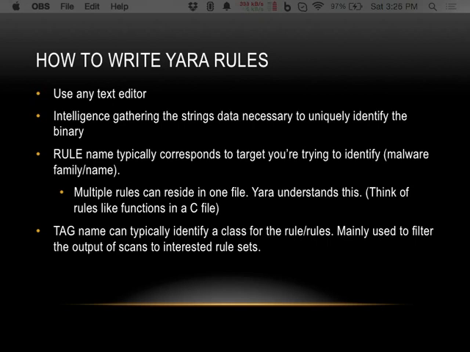Multiple rules can reside in one file. So it doesn't have to be one rule per file. You can write several rules in one file. The tag name, so you can also have a tag name next to the rule name. Tags are usually used to filter the output, and we'll see that on the hands-on. We'll see how the tags are related to separating the output.